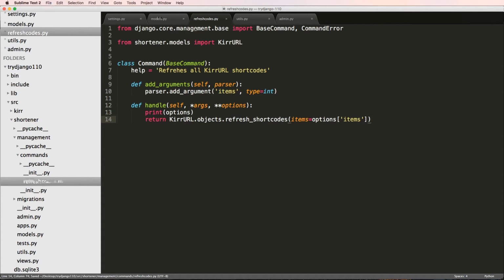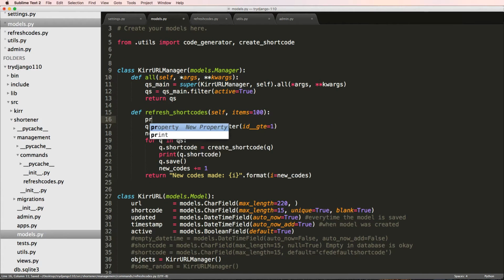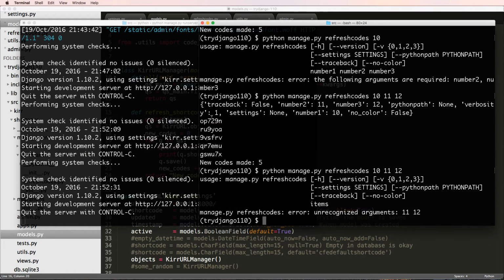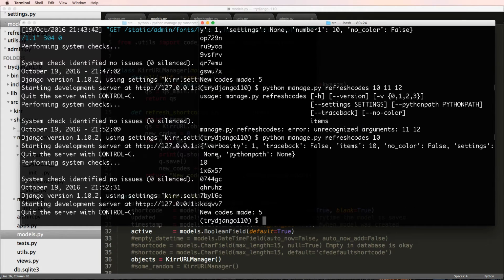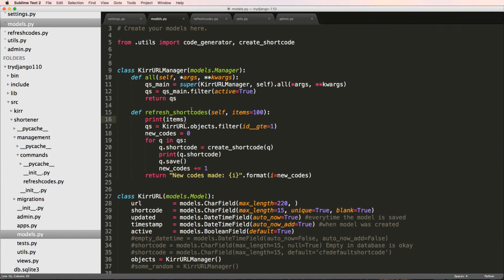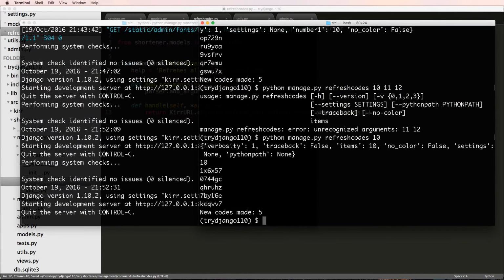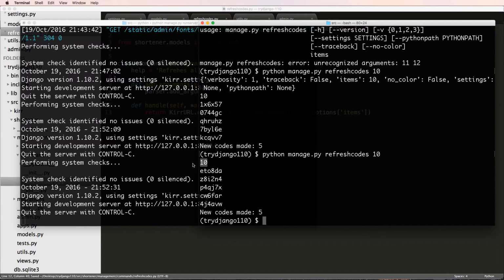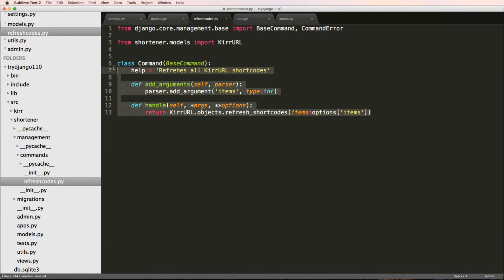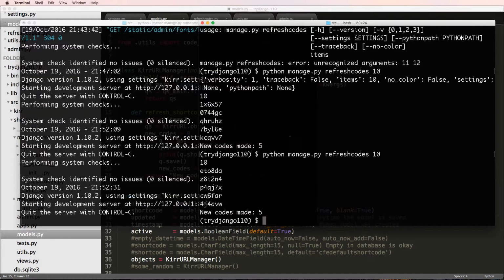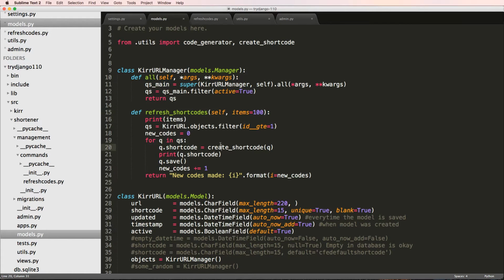So now if I do this, I'm going to come into my shortcodes and say print items. We save that, and let's go ahead and run it. And we don't need 10. We don't need all of those. Now we just need 10. Notice it prints out the items. It's actually still printing out the options. We don't need that anymore. Save that again, do it again. And now it's printing out the items, not, of course, from the actual command, but from the model manager itself. We said 10, it came through as 10.